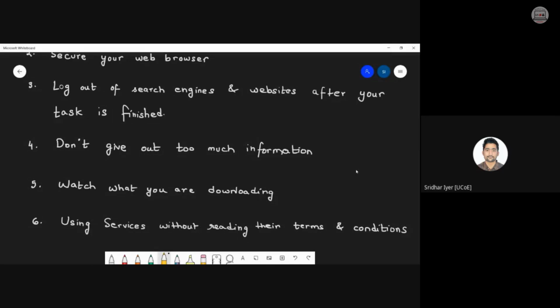Obviously, social media is used for sharing our day-to-day activities, but keep it limited because not only are you sharing your information with your friends, you are also sharing your information with the attackers, or the prospect attackers. So try to keep it limited.